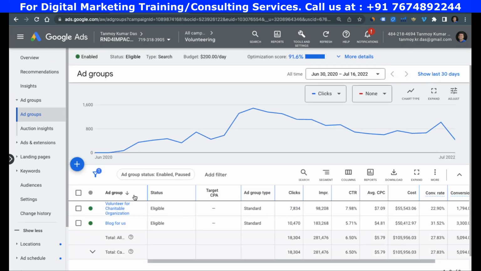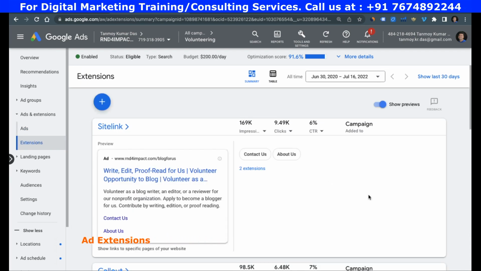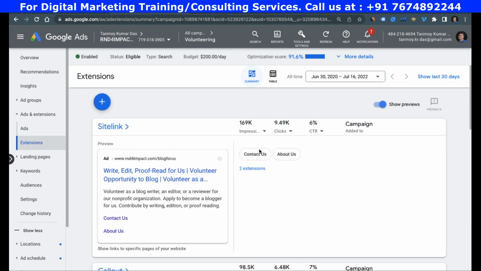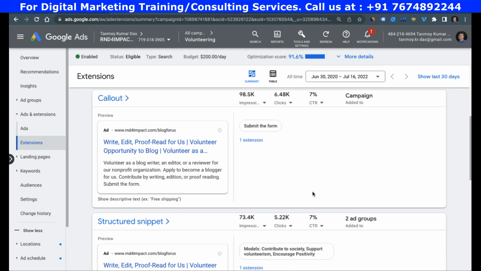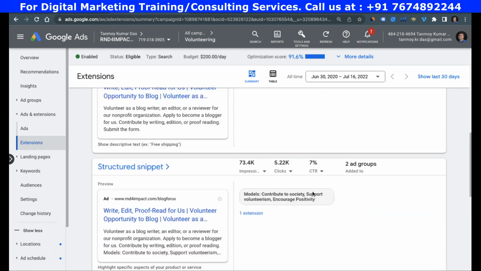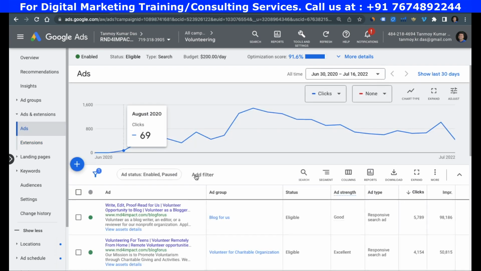The other thing which we can do here is add some ad extensions, so we can see what kind of extensions the campaign has and how they are utilizing it. Currently, this campaign has multiple ad extensions: sitelink, callout, structured snippet, and dynamic image extensions. We will check the landing page of the website, and based on that we will decide what kind of extensions would be really useful.